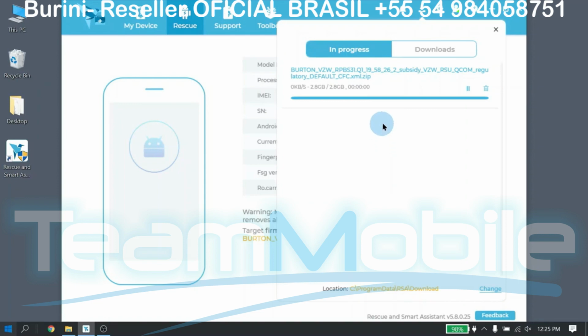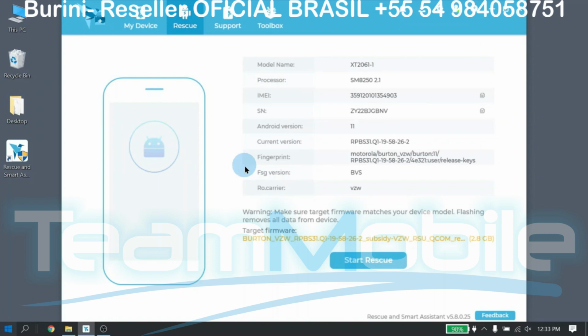Once your download is completed and it shows 0 time left, keep in mind that it still needs to go through the firmware unzip process at this point. Once the file has been fully downloaded and unzipped, you are now ready to start Rescue. Please keep in mind that while you're running Rescue, do not disconnect your device during the process. So go ahead and click the Start Rescue button.